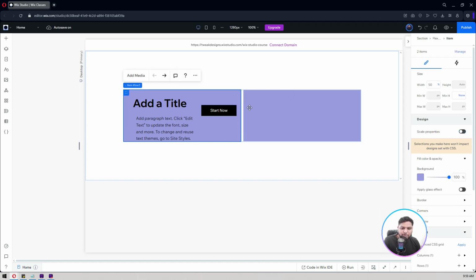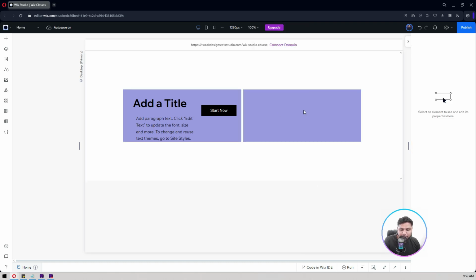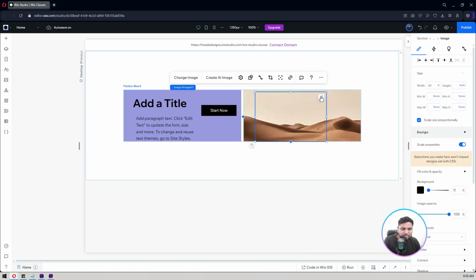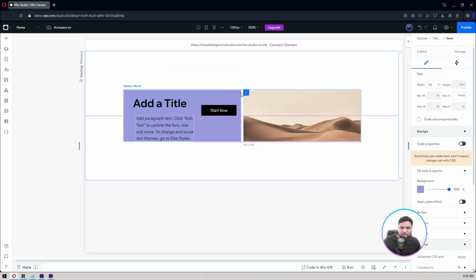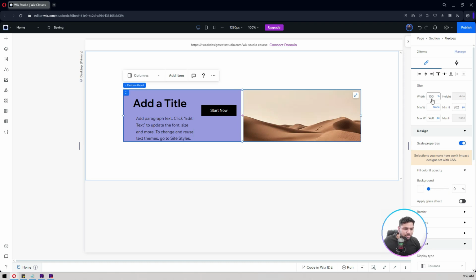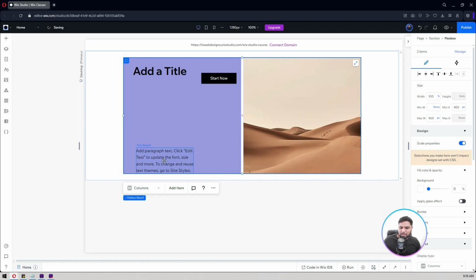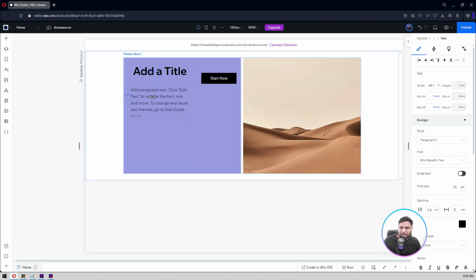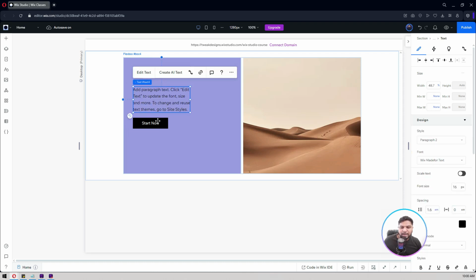So right now I'm just adding content here to show you the use cases of Flexbox in Wix Studio. Now you have the image here. Now let's stretch that image and make the main Flexbox a minimum width, let's say 450, just for demo purposes. I'm not focusing on the design area here right now. Okay, so I have title, I have paragraph, and I have a button.